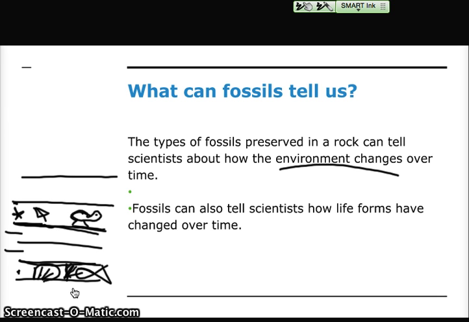So fossils can also tell us how life forms can change over time, because maybe you'll see the fossils down below that are similar to ones up here, but these have different structures. So maybe they have evolved over time, so this seashell has evolved to look slightly different. That is what fossils can tell us.